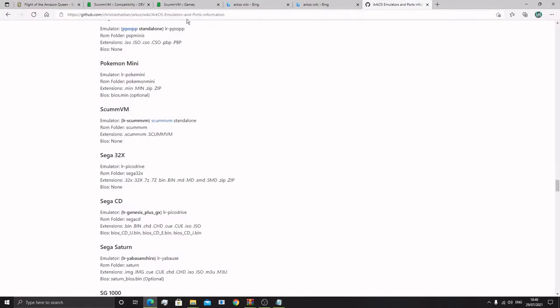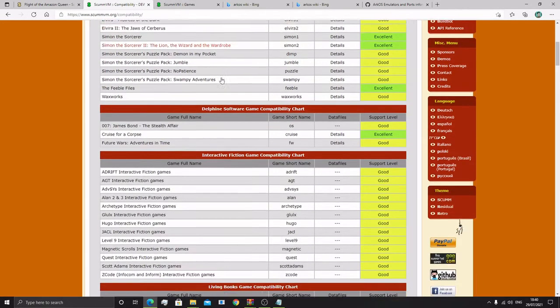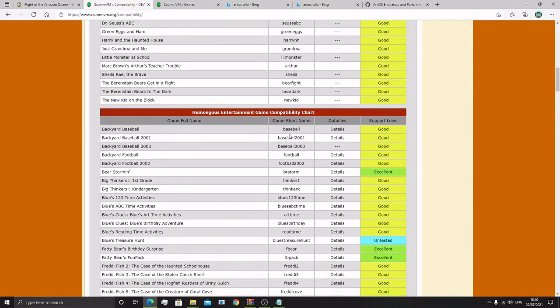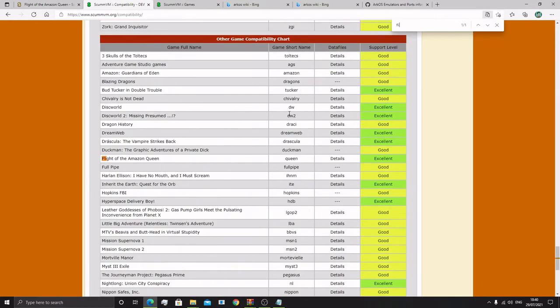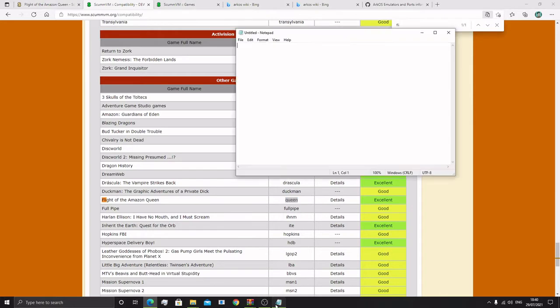What's the short name? Well, there's a reference table for that. I'll post links to all these pages in the description of the video, but here you can see each game has an official emulator short name for it. So I'm looking for Flight of the Amazon Queen, for example, and we'll see the short name there is Queen. So you get that short name and copy it into a text file.